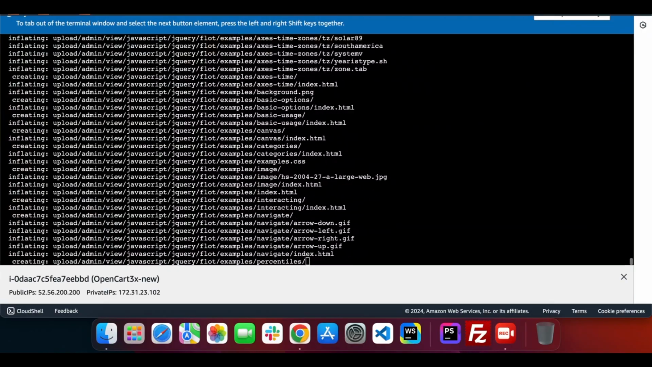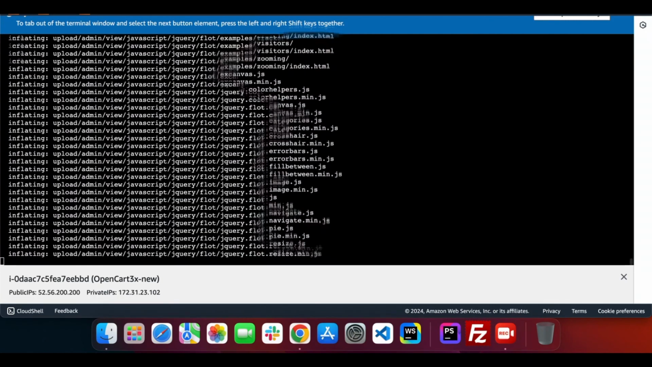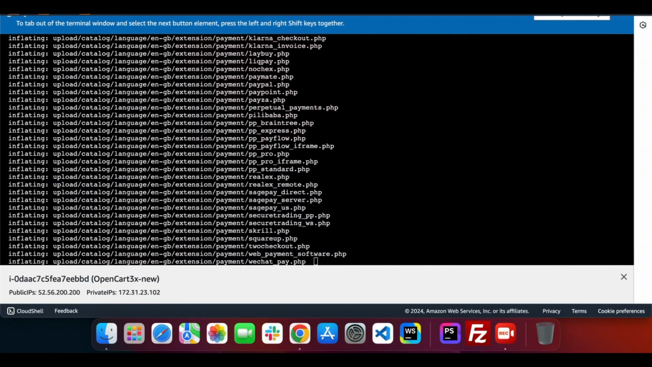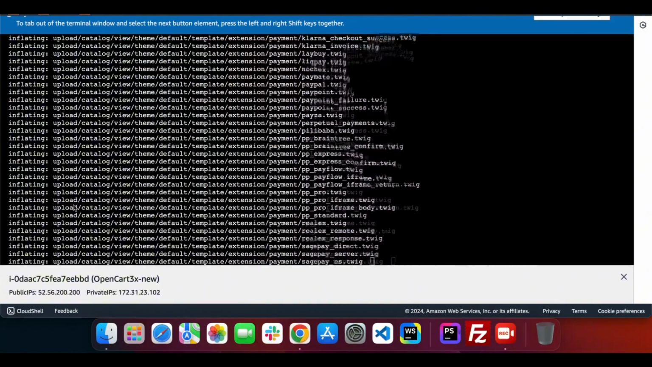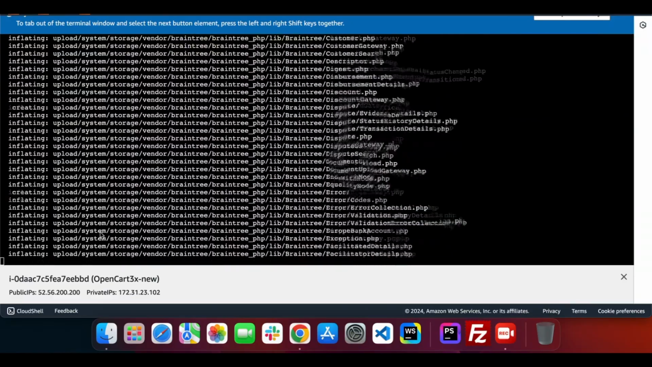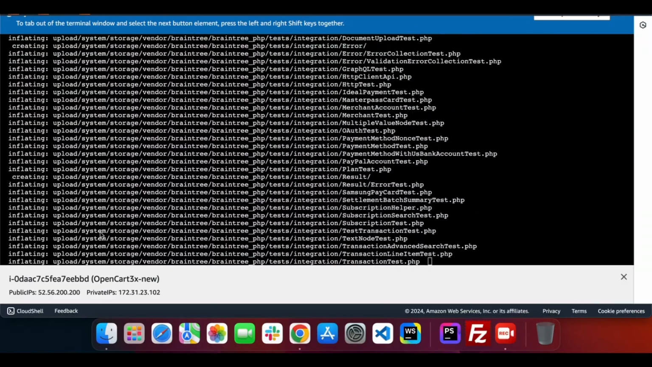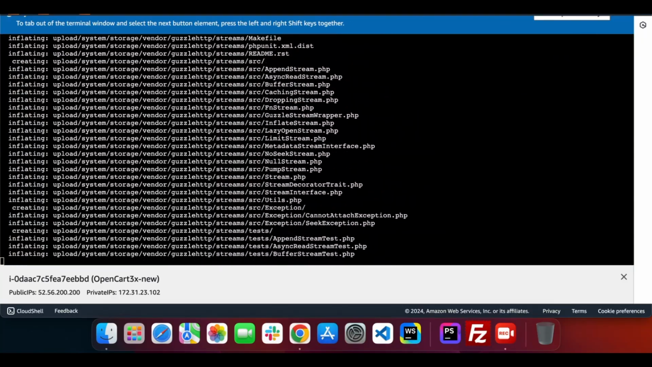Once it is done, now we have to move these files to the public directory, which is var www html. So I'm going to quickly do that once it is done. So just give it a second and it will be completed soon. It's simply unzipping the file. Okay, there are a lot of files to unzip. So I will pause the video, and we will get back to it once it is done.